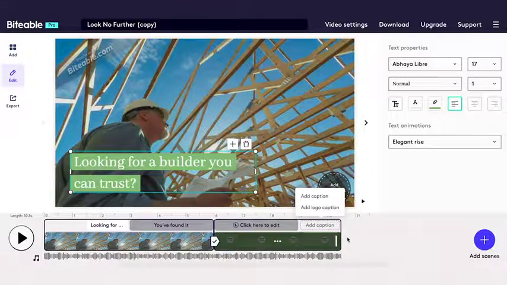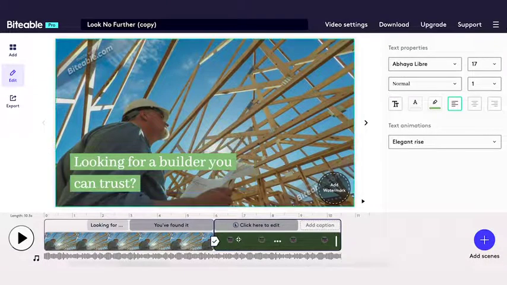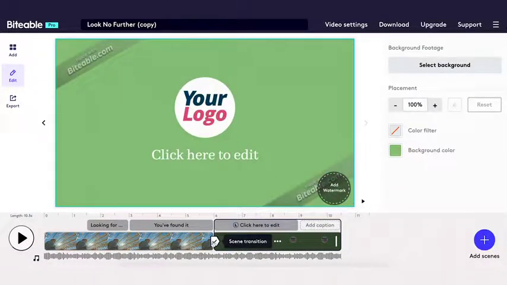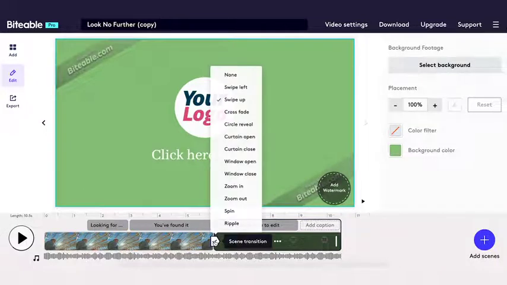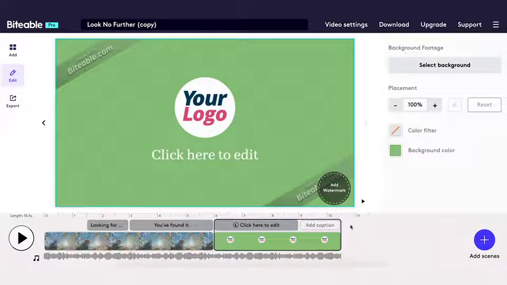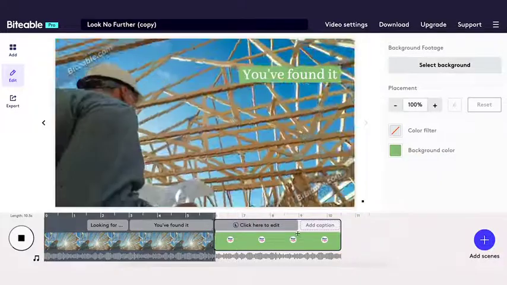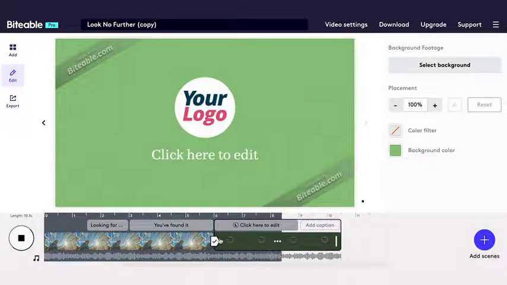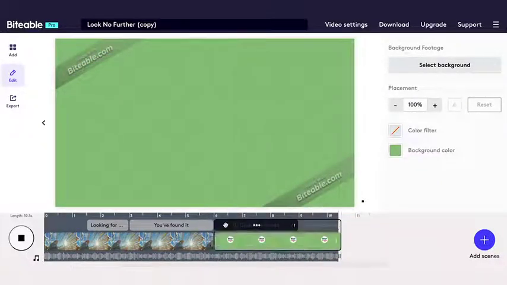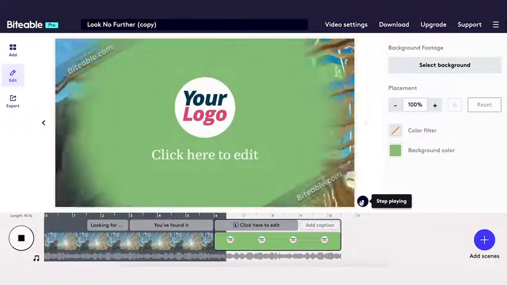Now, something else we might want to do is change the transition that takes place between our scenes. You'll see this small shape down here between the scenes. If we choose that, then a list of transitions appears. I'll choose spin, and then to see what that transition looks like, we hit the play current scene button on the right hand side here, and then we'll see what that transition looks like. We can choose another transition as well, which is ripple, and then we'll see how that looks in the same way.